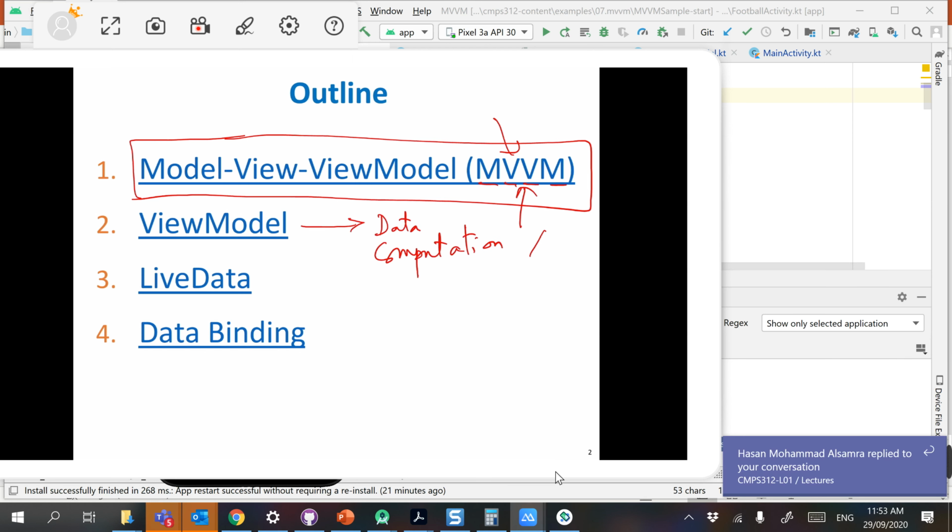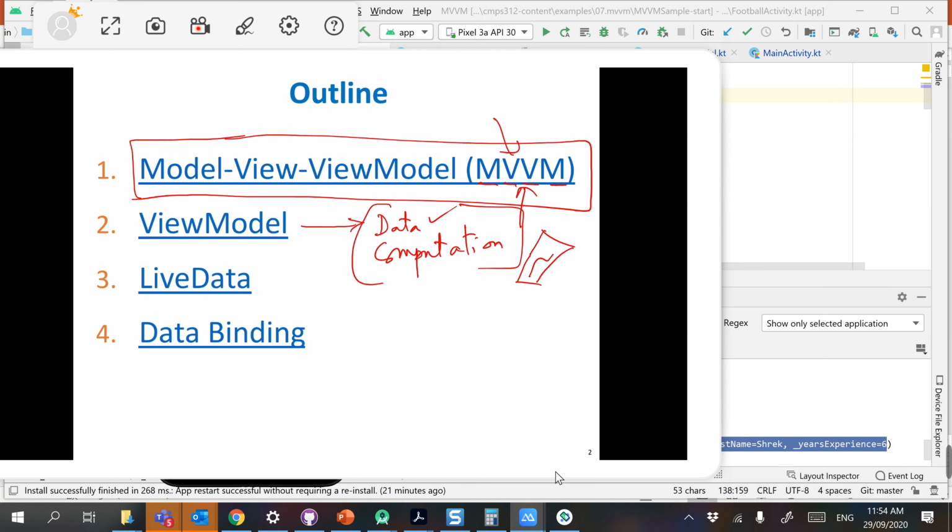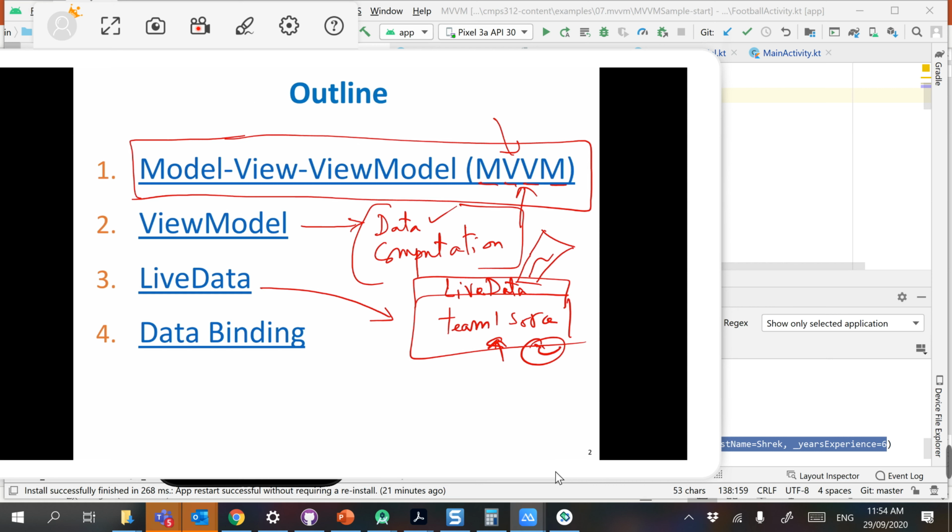And it survives change. If there is a rotation, I don't lose this data. The other thing I can do, I can wrap my objects or my variables in live data, and suddenly these variables become observable. I can watch them. I can observe them. If there is any change, the UI gets notified.